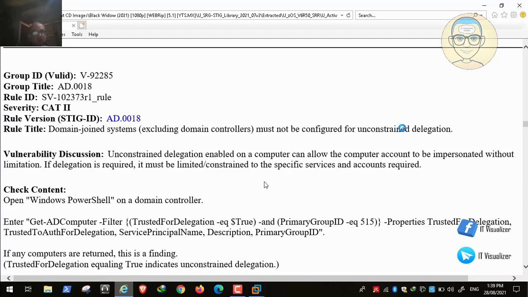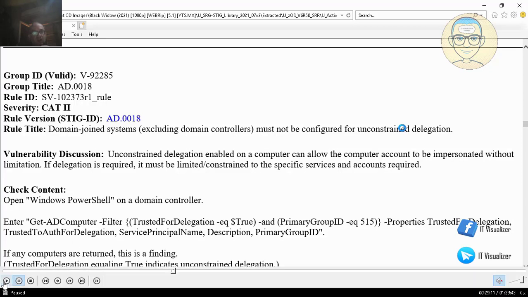I don't know actually what this could mean, but if you need to know whether you have some computer accounts in your domain that have unconstrained delegation, you should run a certain command. I will run it now on my domain controller and see the result. If there is a result or a finding, this should be rectified. If there is no result returned, that means I don't have unconstrained delegation in my domain. But if there is a result, this means that I have a finding. If any computers are returned from this command, then this is a finding. Okay, so let's see what will happen when I run this command.